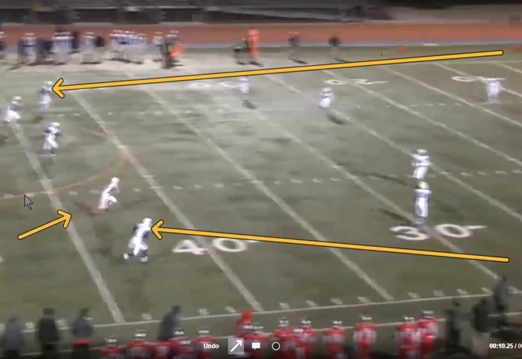Back judge, you've come in and you're going to look at blocks 2 and 3 on your side. And umpire, if safe to do so, you'll come in and you're going to be looking at the block there on number 2 on your side. Okay?